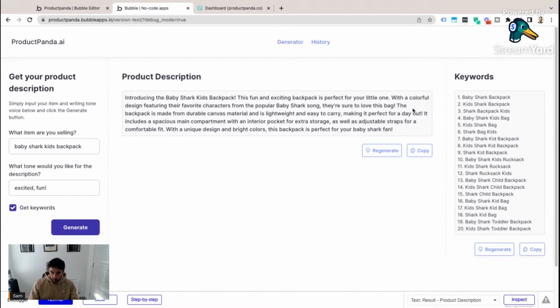It's not as long as the other one, but it's even picked up like the Baby Shark song, right? So if you can see down here, with a colorful design featuring their favorite characters from the popular Baby Shark song, which is pretty cool, eh?